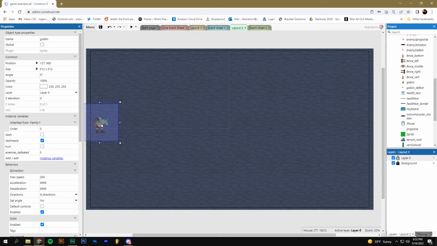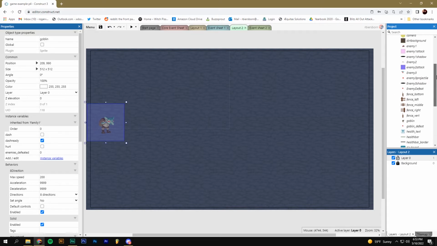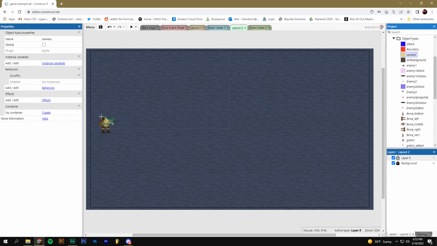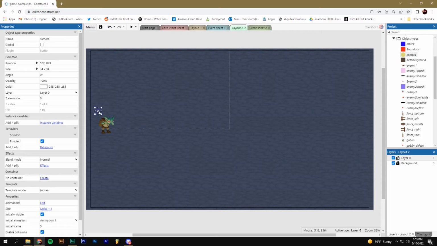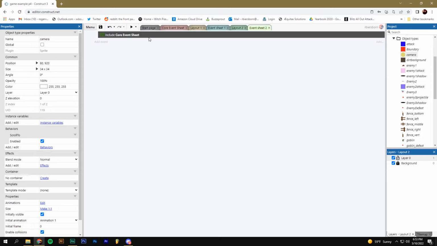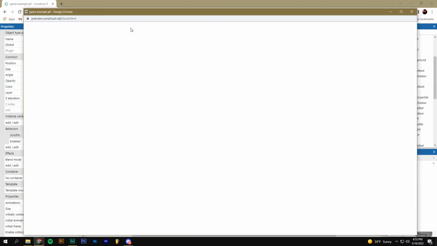Great. There's our player character. Let's put in our camera. I'm going to find camera and drop it in. Because our event sheet already has all the core event stuff included, we can just play it and it works.